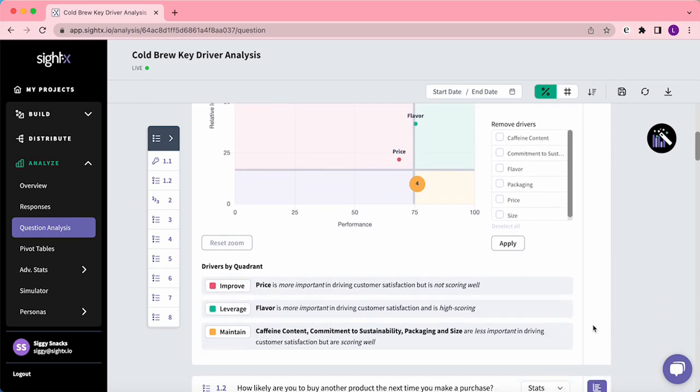Another easy way to see what drivers are in what quadrant is to look at this chart below. Here, I can see I need to improve my price because it's more important in driving customer satisfaction, but it's not scoring well. I can leverage a strength like flavor, which is more important in driving customer satisfaction, but is also high scoring. And then I can maintain things like caffeine content, commitment to sustainability, packaging, and size, because these are less important in driving customer satisfaction, but they're scoring well.